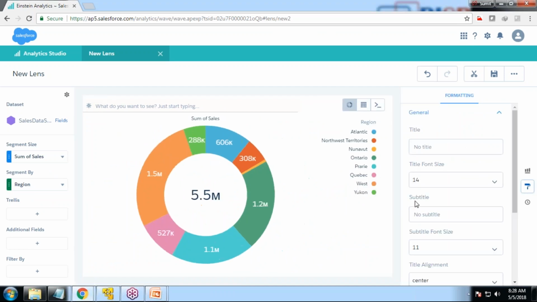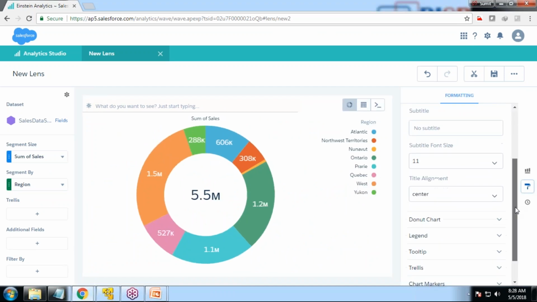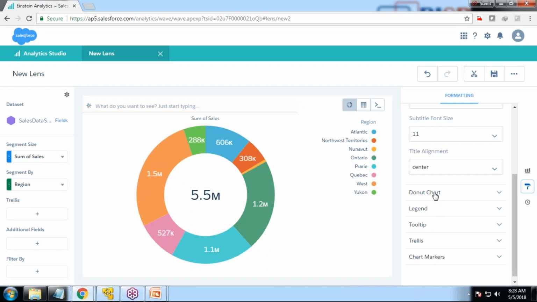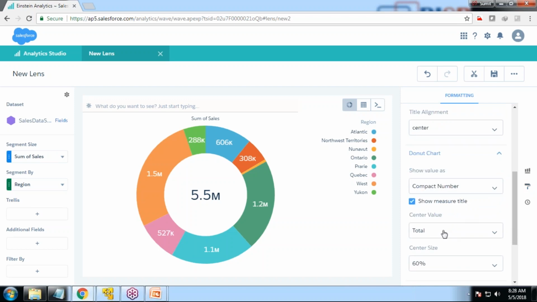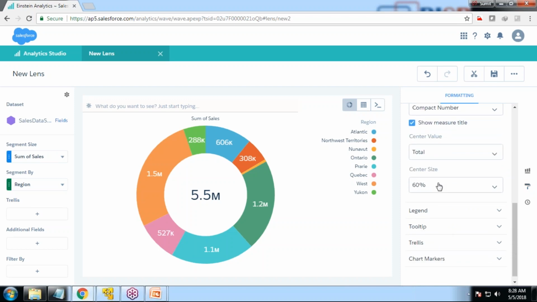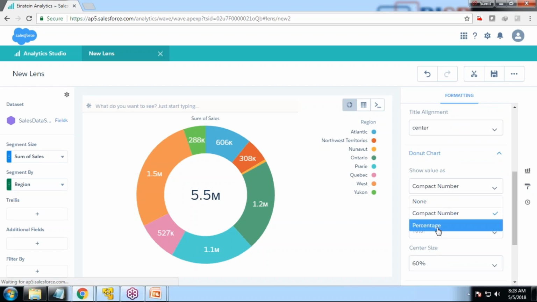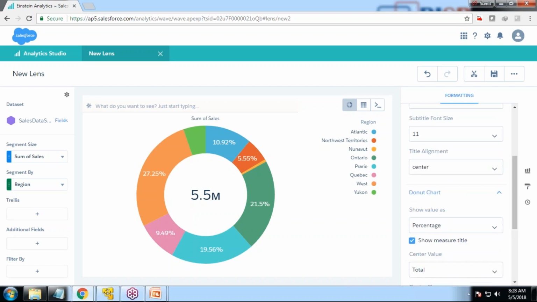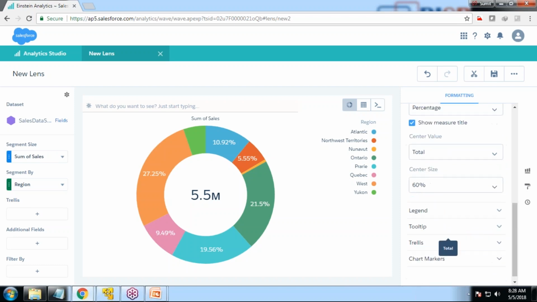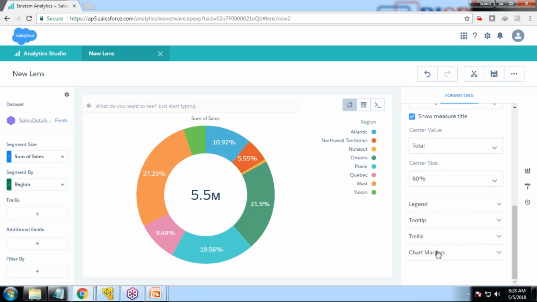So we can format it. The formatting option is there on the right side. For the donut chart, compact number, center value, total, or we have compact number, I want to show in percentage. So this we can see shown in percentage. It's quite simple to work on, only by changing the properties. Fine. So basically these are settings. There are a lot of settings we are going to work on.